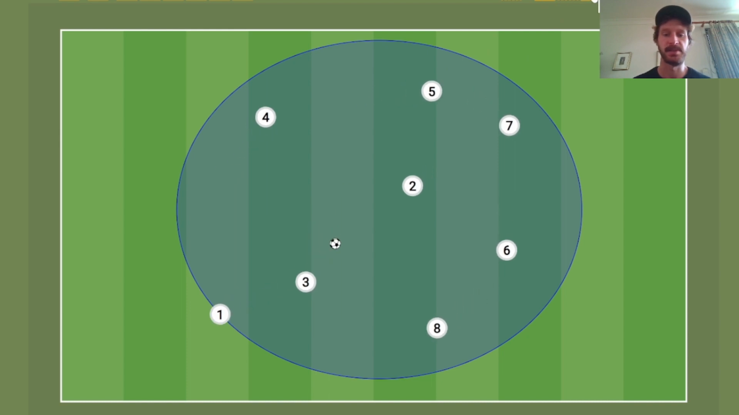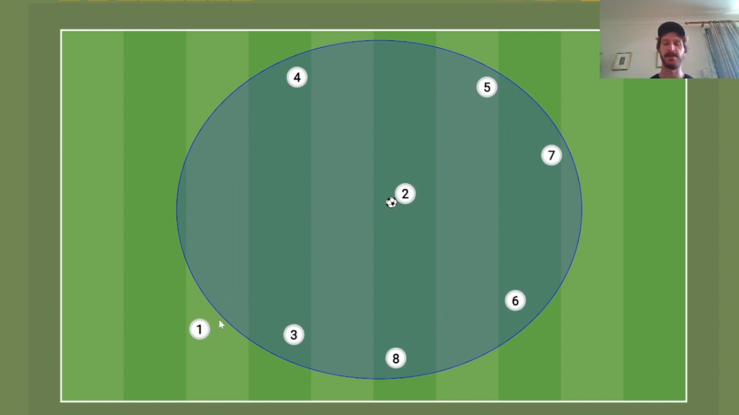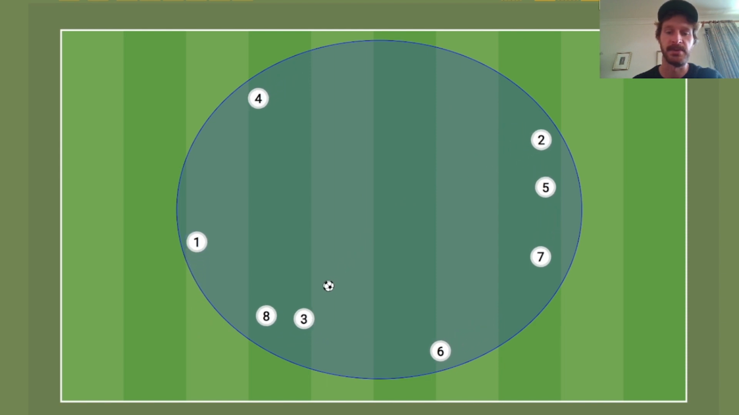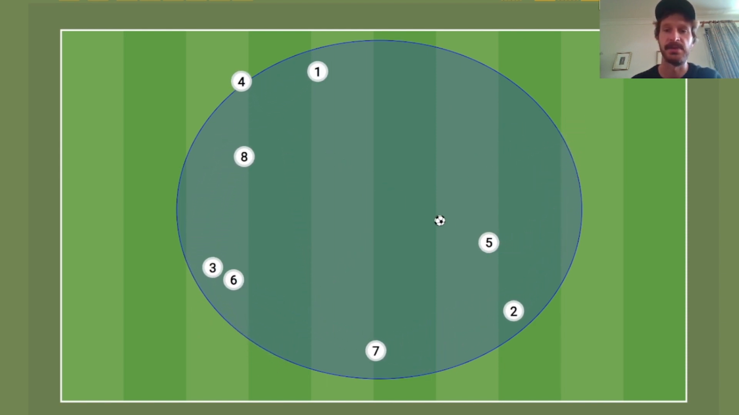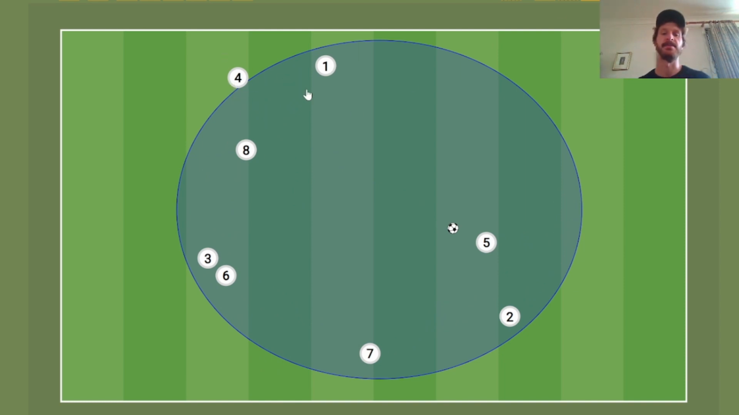So how it works, I'll just give you a quick demo. So player 1 plays to player 2. And once the pass has been made, they run outside the circle, back into the circle. And then they just join in and run around the outside until they're up next to receive a pass. So we go through that sort of cycle all the way up until player 8, and start again at 1. And it's just continuously moving off the ball, running outside the circle, back in.